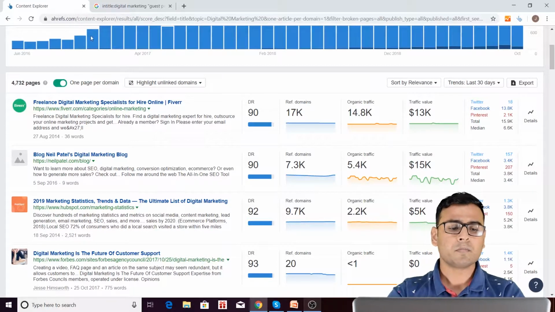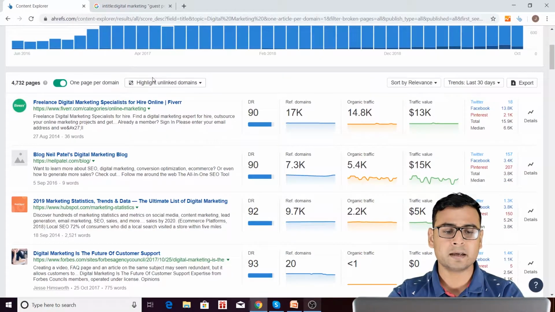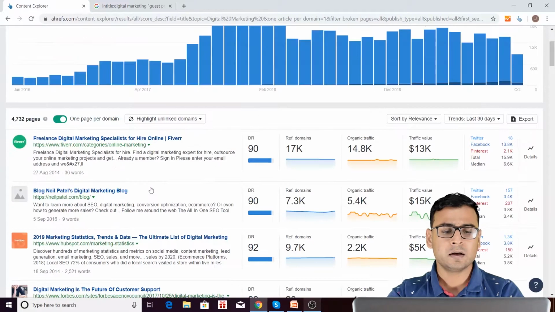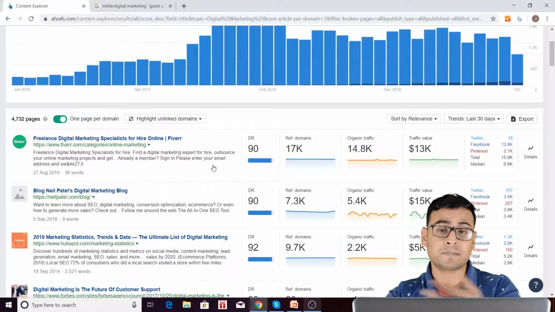Now one more interesting thing in Ahrefs is highlight unlinked domains. You know what highlight unlinked domains is? See, here are so many domains, and there might be a condition where some of these domains may be pointing to your website, or you have already made some backlinks or guest posts from there.